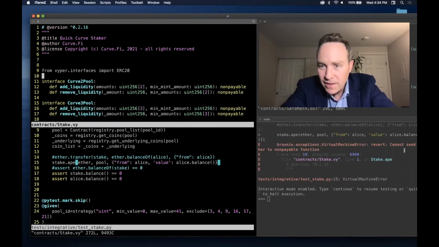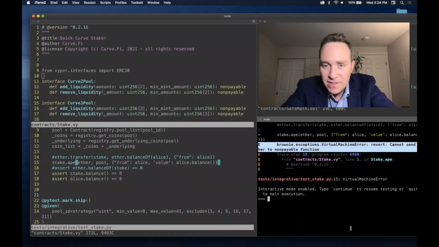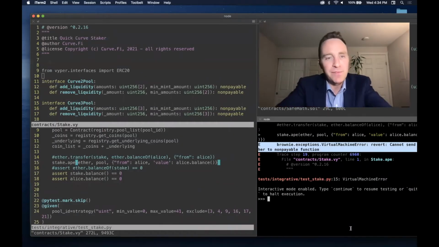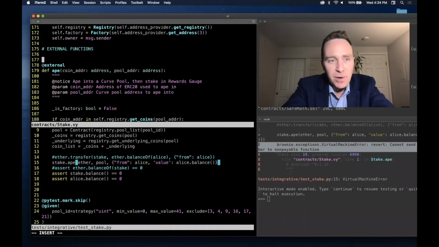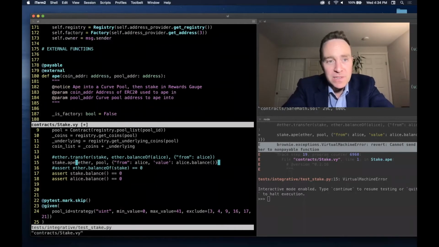And we see, in fact, the very first issue we're having is that we can't send Ether to a non-payable function. When you're dealing with Solidity or Vyper, anything using EVM, if your function is not explicitly marked as payable, it cannot receive raw Ethereum. So now it can.